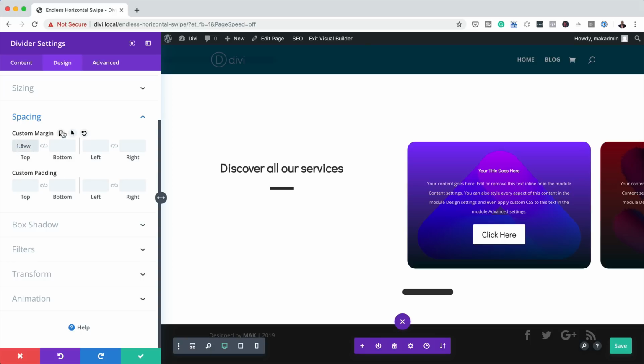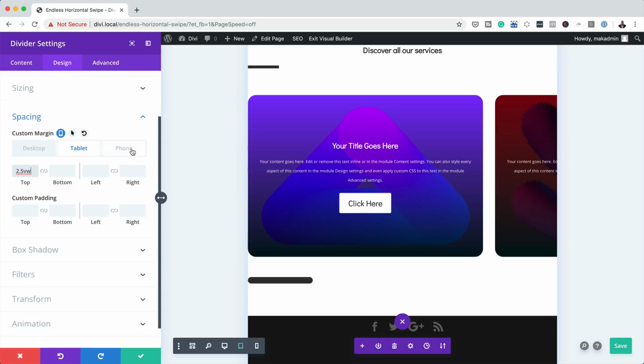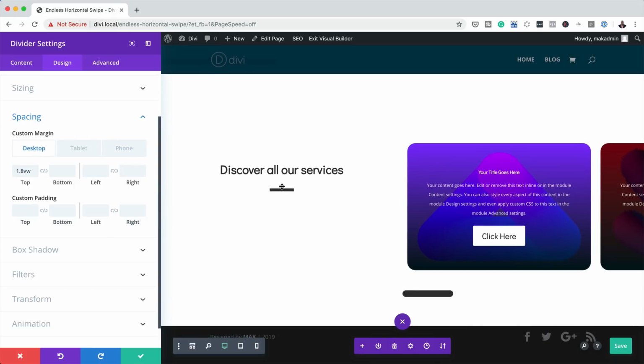Now we might as well go in and add our sizes for the tablets, and for the tablet here we're going to set it to 2.5, and for the phone we're going to set this to 4 VW. Okay, so that's looking much better now. Now the next step is to add some body text to this.